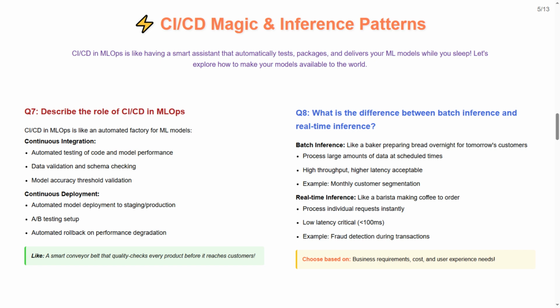Now, the analogy section. Like a smart conveyor belt that quality checks every product before it reaches customers. 8th question. What is the difference between batch inference and real-time inference? Batch inference, like a baker preparing bread overnight for tomorrow's customers. Process large amounts of data at scheduled times. High throughput, higher latency acceptable.